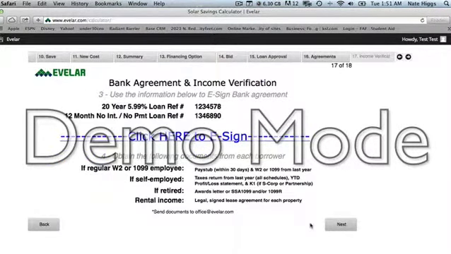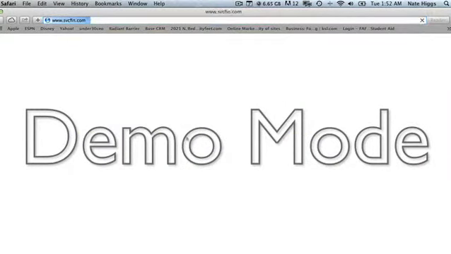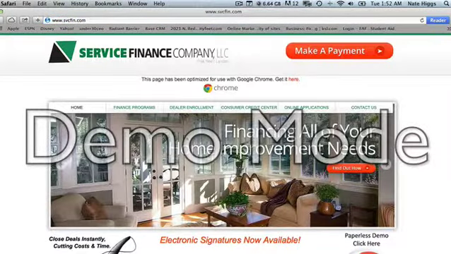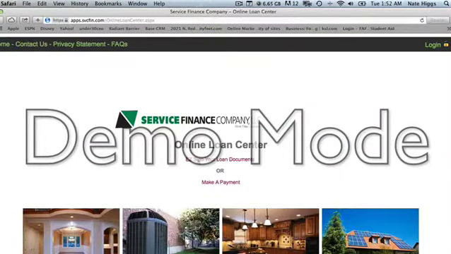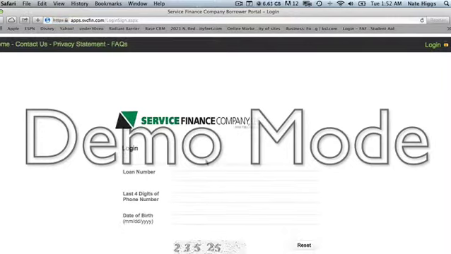Since there is a third-party loan being used to finance this system, the customer also needs to sign documents with the bank. As you can see here, it's another e-signature. So if we click here, it's going to open up a new browser and take us to the bank's homepage. Right on the homepage, there's a button, Sign Your Loan Documents. If we click on this button, we're going to see another link, Easy Sign Your Loan Documents.